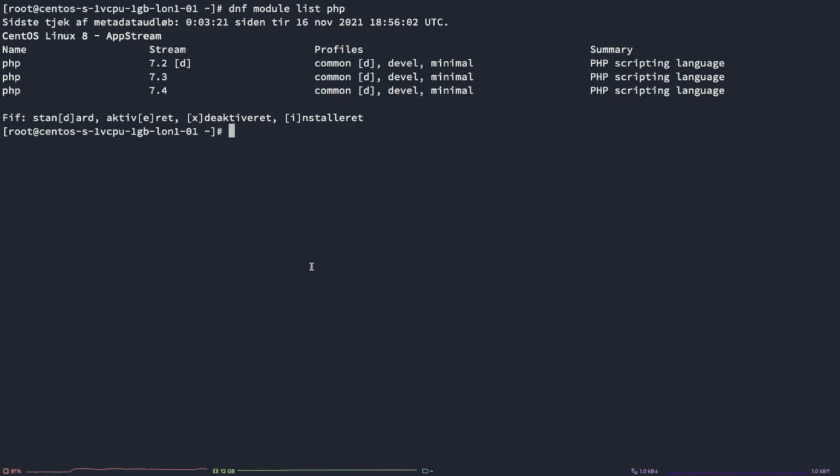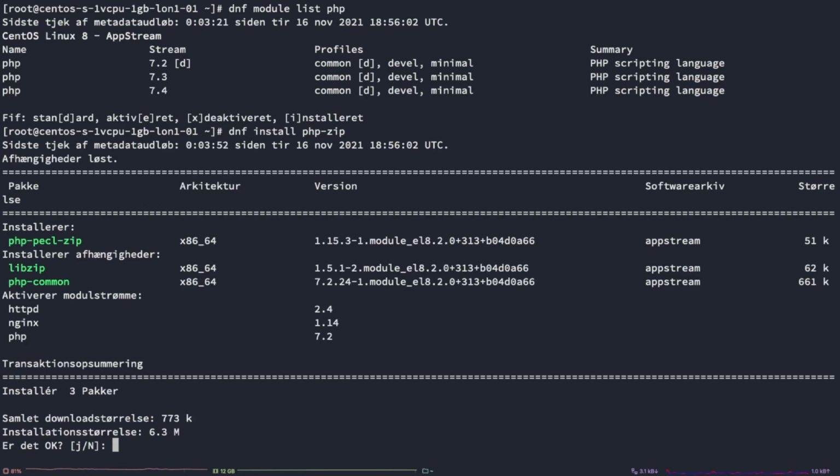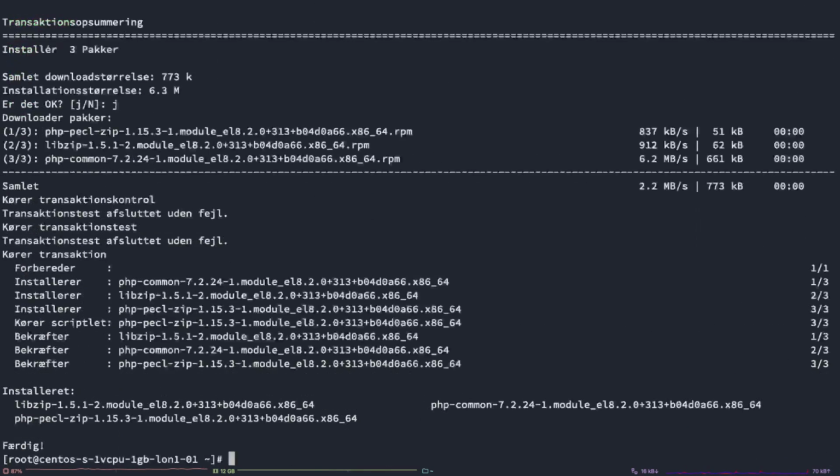In order to install the PHP SIP extension for the current version of PHP, we can simply type dnf install php-sip, because this is the name of the extension that we'd like to install. This will prompt you in your default language to accept or decline whether that's right or not. And as you can see, it's going to install the PHP PCL SIP library, as well as the libsip and PHP common, which are dependencies. And that's totally okay with us. So we're just gonna go ahead and say yes.